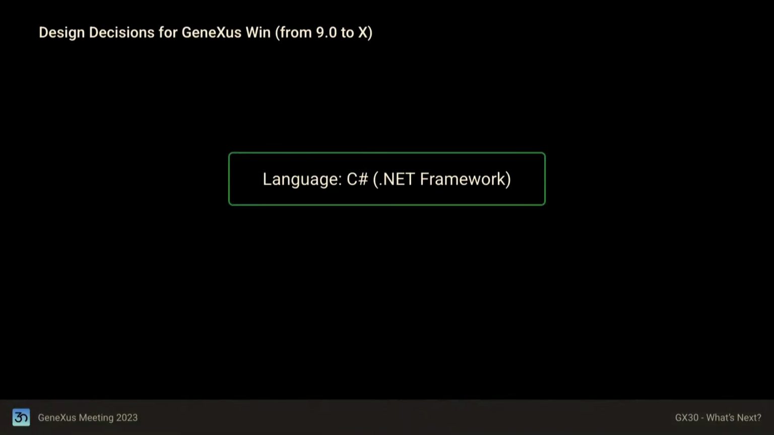One is that we chose the C# language. It was called .NET, and then it was called .NET Framework. It only runs in Windows. And now it's called .NET, but it's multi-platform. So we moved from one to the other, basically.